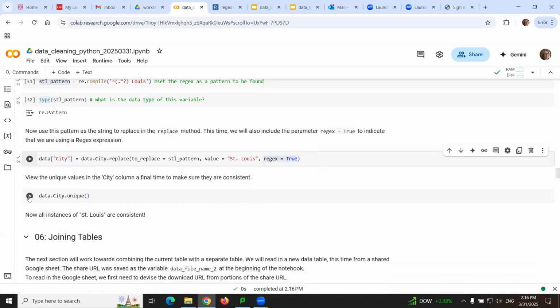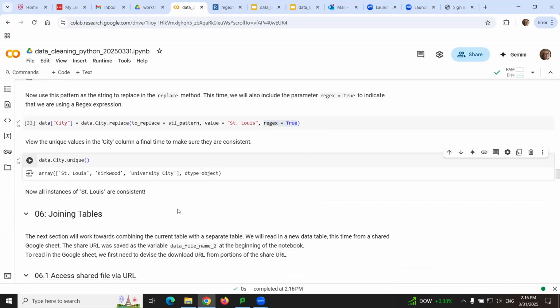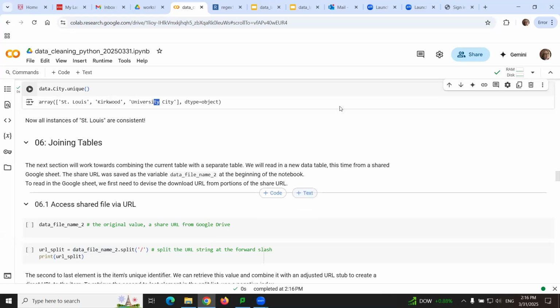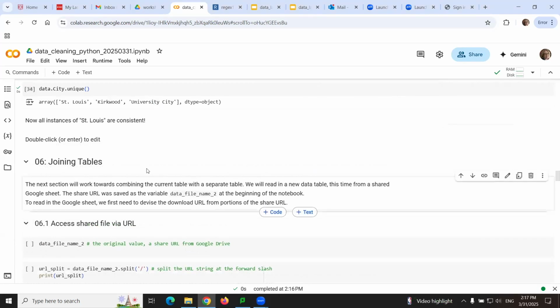And let's take a final look at our unique values. And this is looking much better now. We've got St. Louis, we've got Kirkwood, and we've got University City. So all of our St. Louis's are correct, and we're ready to move on to the next thing.